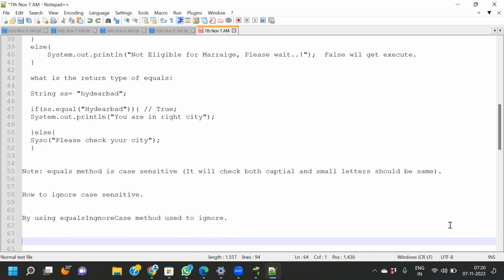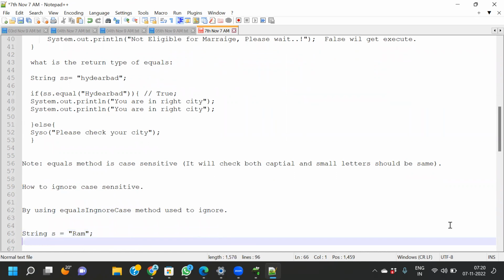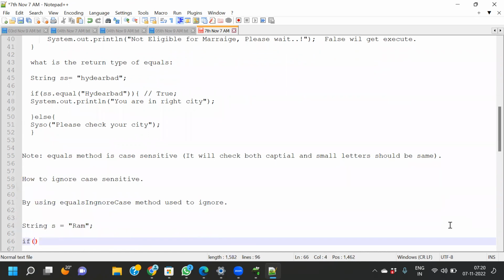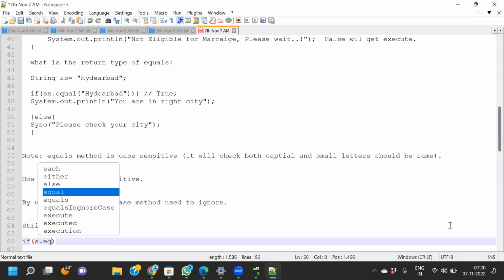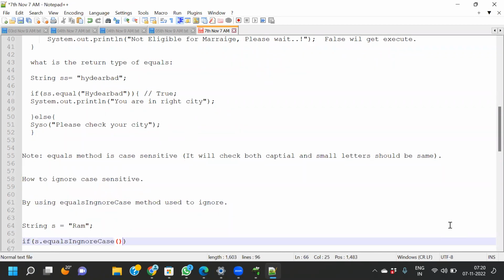Now see, same thing: String s is equal to a student name, Ram. If s.equalsIgnoreCase Ram.